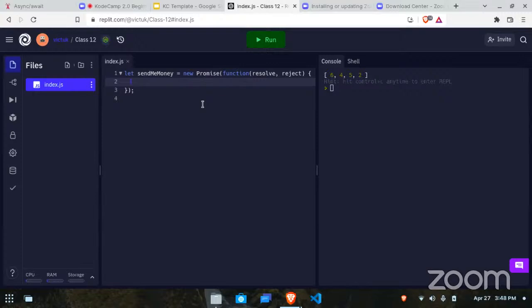Then what do I check if I want to send the person money? I might decide to send money to people that are students. So I can check if student equals true. I could check if that person is a student, for example. If it's true that that person is a student, then I would like to.